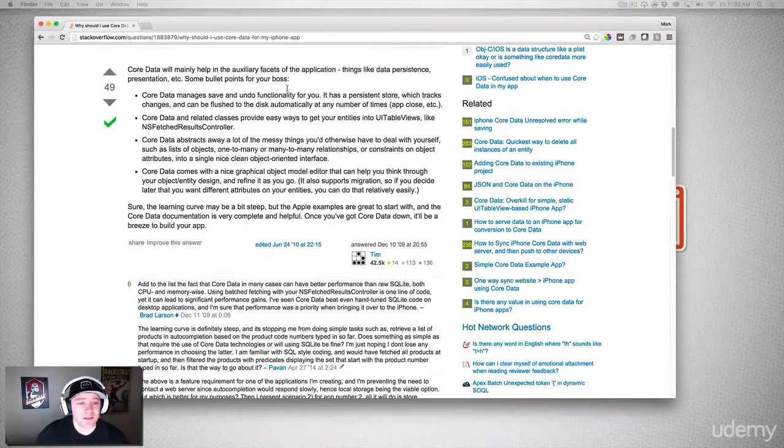Core Data abstracts away a lot of the messy things you'd otherwise have to deal with yourself, such as lists of objects, one-to-many or many-to-many relationships, or constraints on object attributes, into a single, nice, clean, object-oriented interface. So what it means is Core Data makes relationships really easy. You can even drag relationships on the model viewer. You can drag relationships around and actually design it visually, and it manages all those for you. If you had to do that by hand in your app when you're working with the SQLite database, it would be so much work. Again, don't work with a SQLite database directly on iOS.